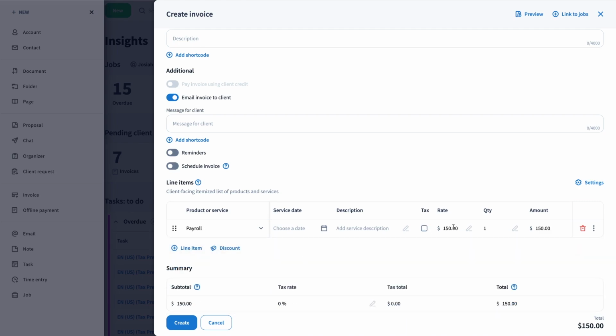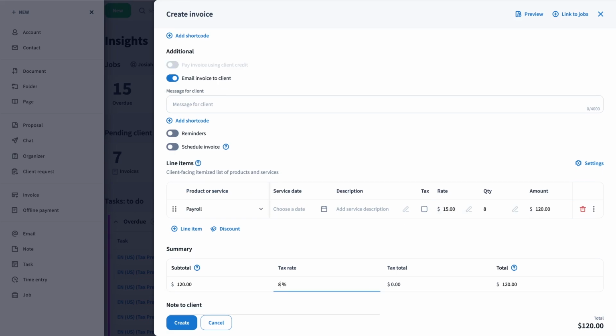Let's suppose that we are doing the payroll for 8 people, so we can modify it here. You can also change the rate and the tax rate. For this example, let's change our payroll per employee to $15 and the tax rate to 8%.